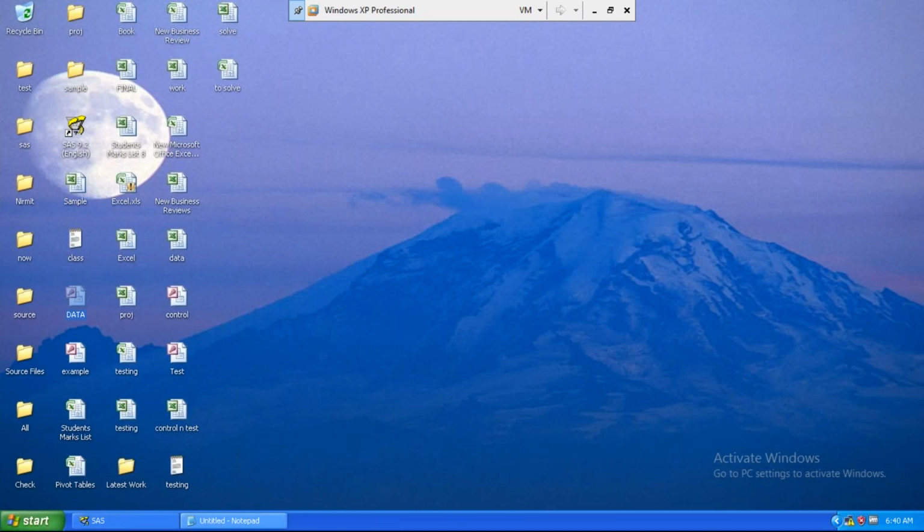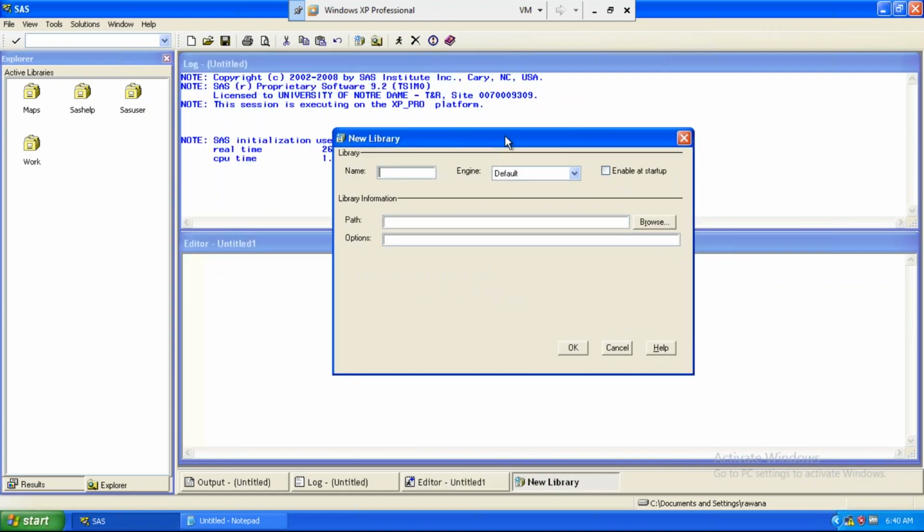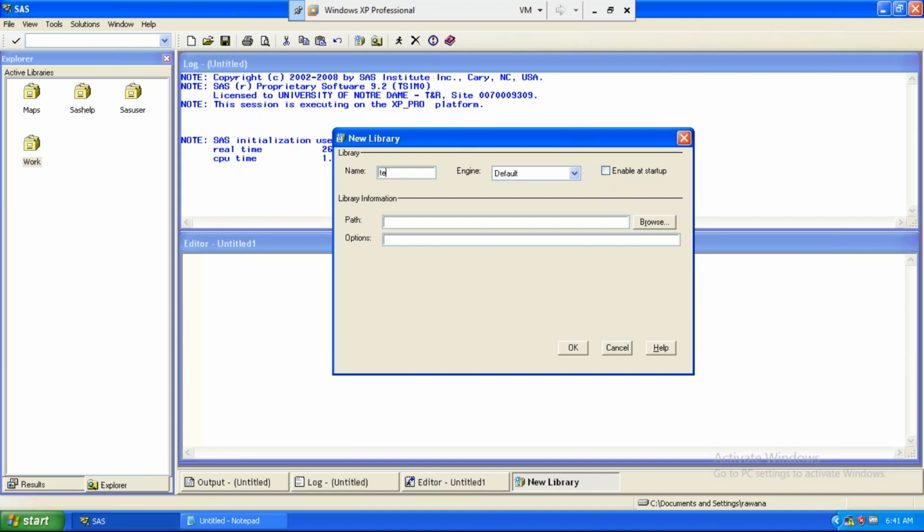user-defined libraries. So what I will try to do is, in SAS, we have the new library icon in the toolbar. As we click on it, it opens a window by the name New Library. It's asking the name, by what name you want to create the library. We can declare any name, but that name should not already exist here. So I'm trying to create a library with the name test1. Currently, we don't have any library with the title test1.